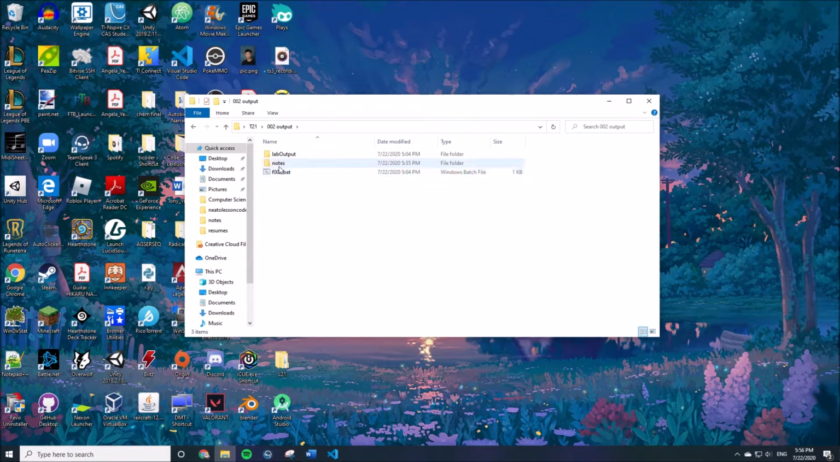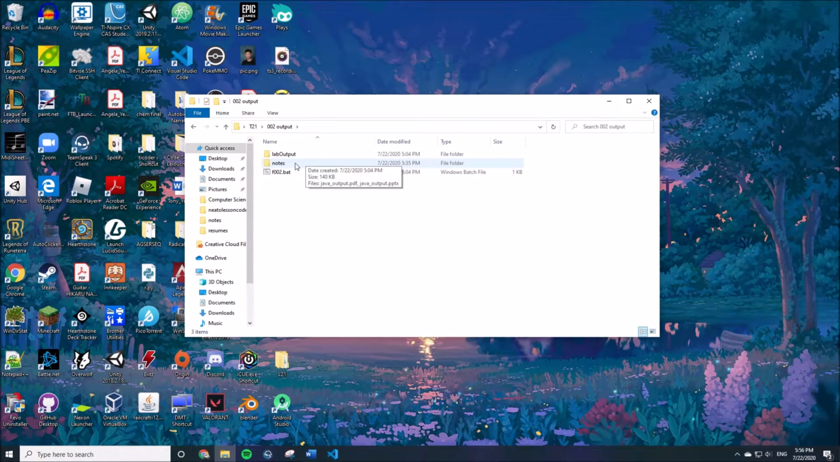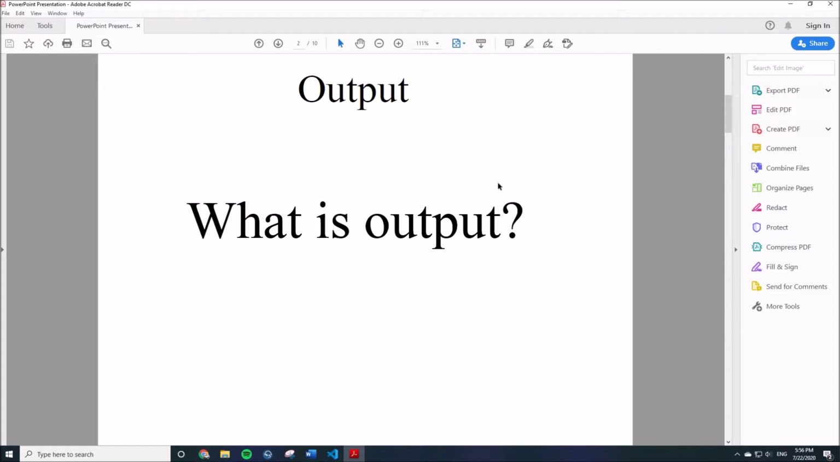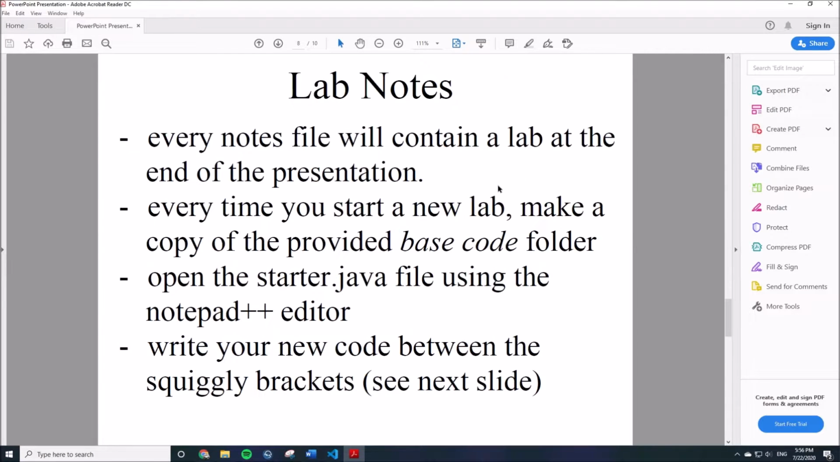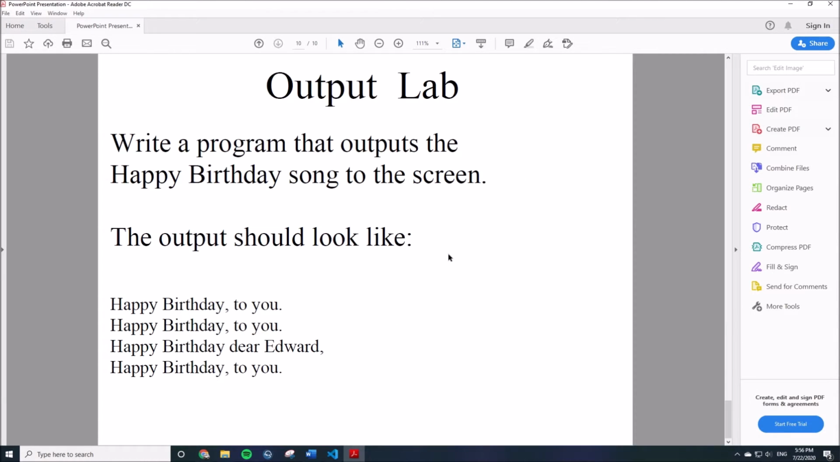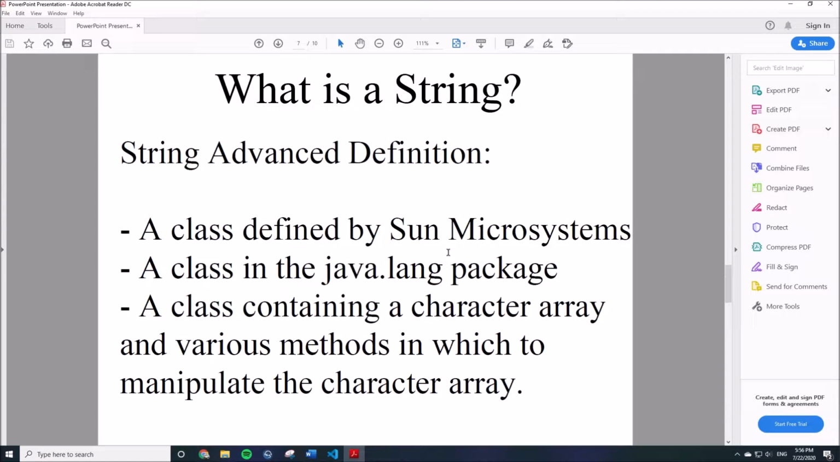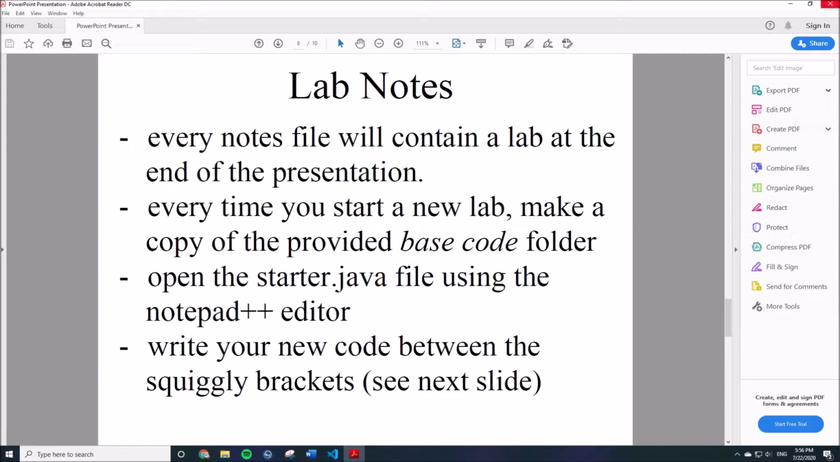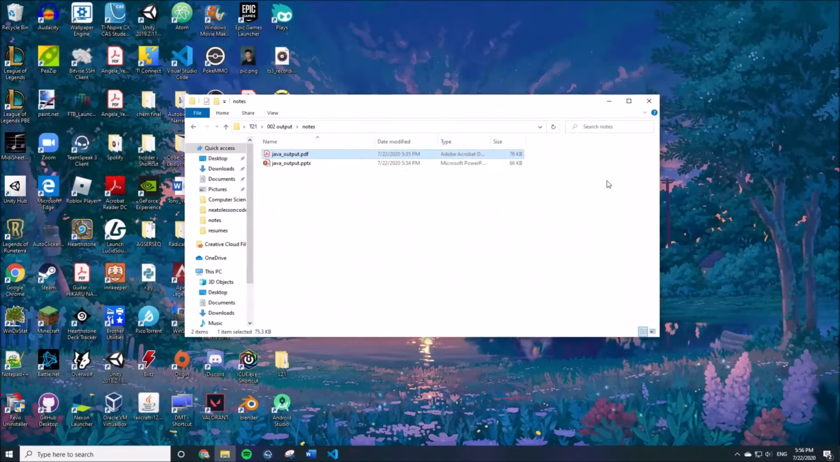Inside output, we can ignore lab output for now. We can go to notes, and inside notes is an overview of what I've been talking about, notes Dr. Neat made, and your lab is also in here. If you ever need a refresher, you can come back to this PDF and look over it, and to start your lab, it's going to be over here.